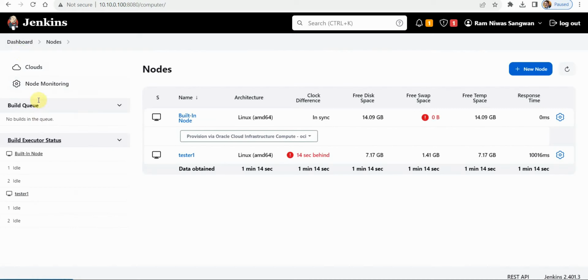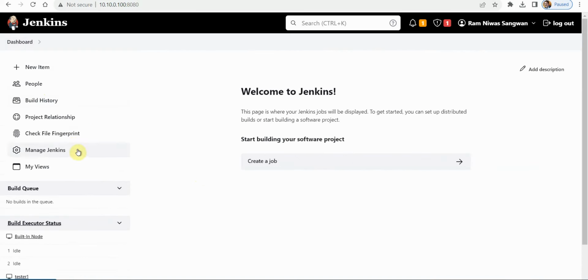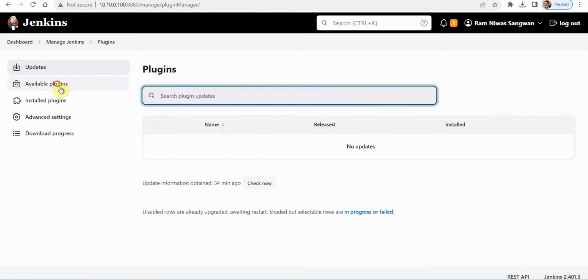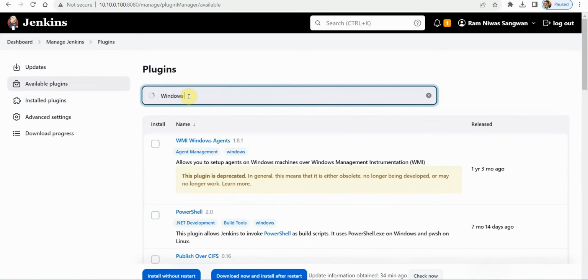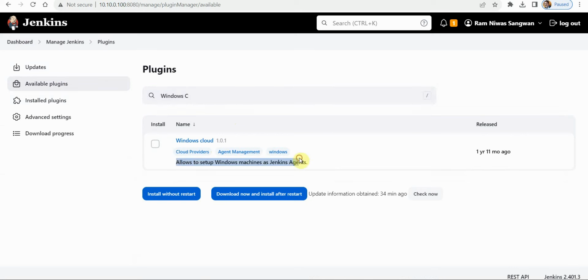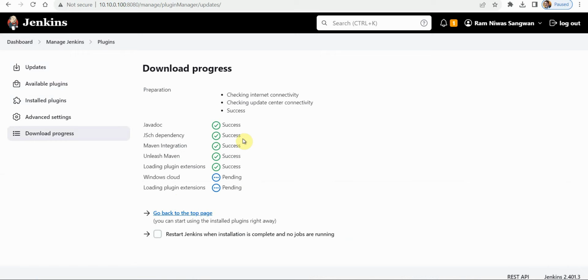I need to install one more plugin for the Windows agent. So let's go to Manage Jenkins, install the plugin for Windows. That's called Windows Cloud. This is the agent to set up a Windows machine as a Jenkins agent. So I configure this, install without restart. Once this is installed, I'm going to restart my Jenkins.